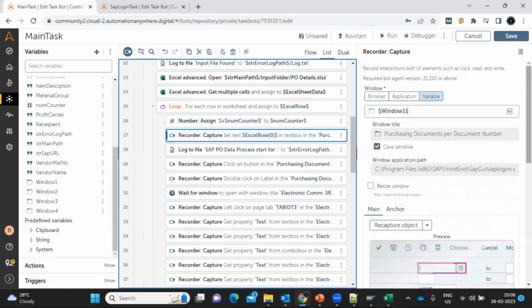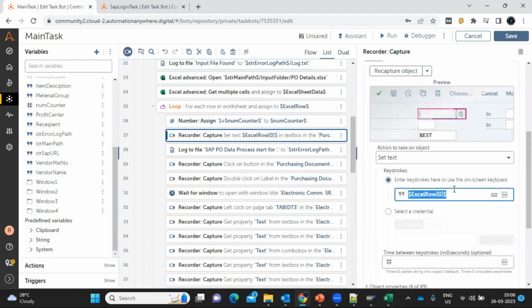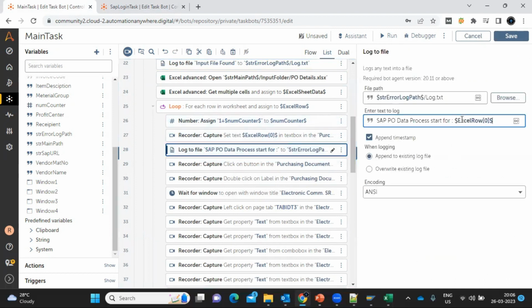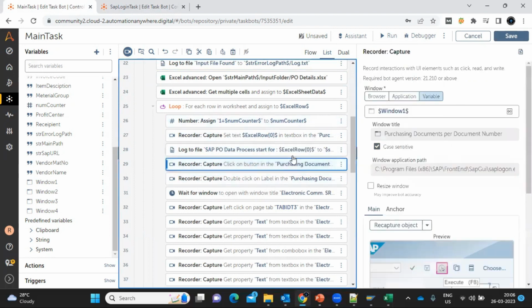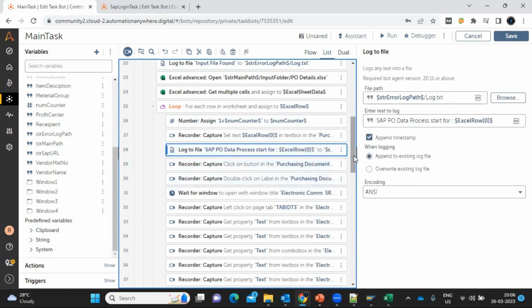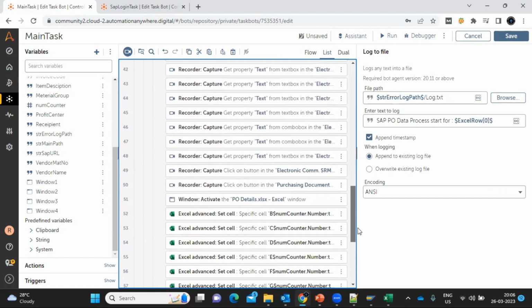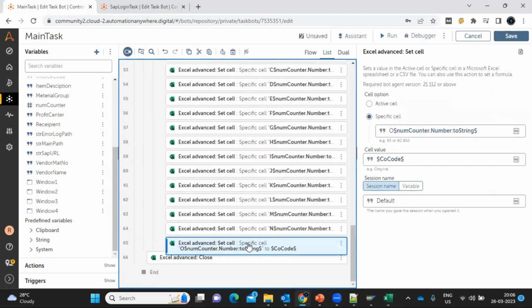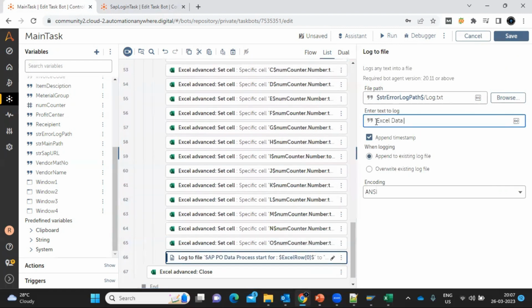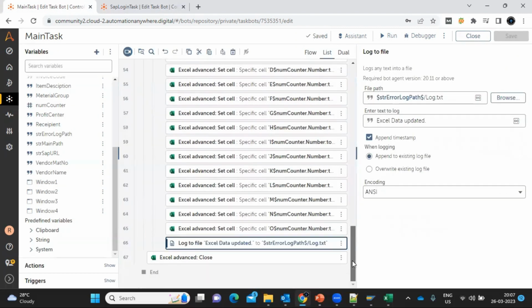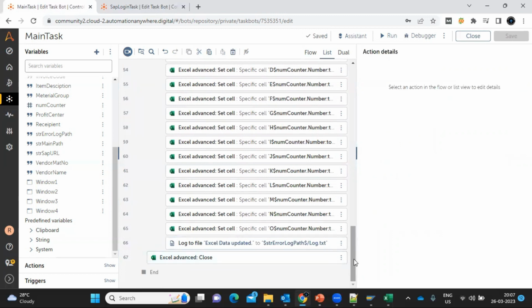The bot will pick the record and store it into this variable. So let's keep this so we can have a track. Similarly, we can put some other information. I'm not keeping everything here. So when you do your development, keep all the information in the log so you can track your bot. So till here we are good.